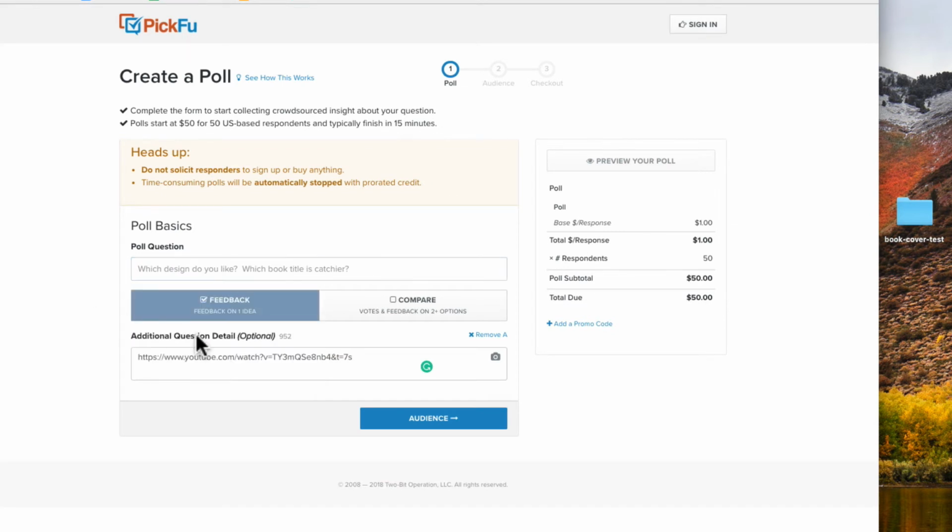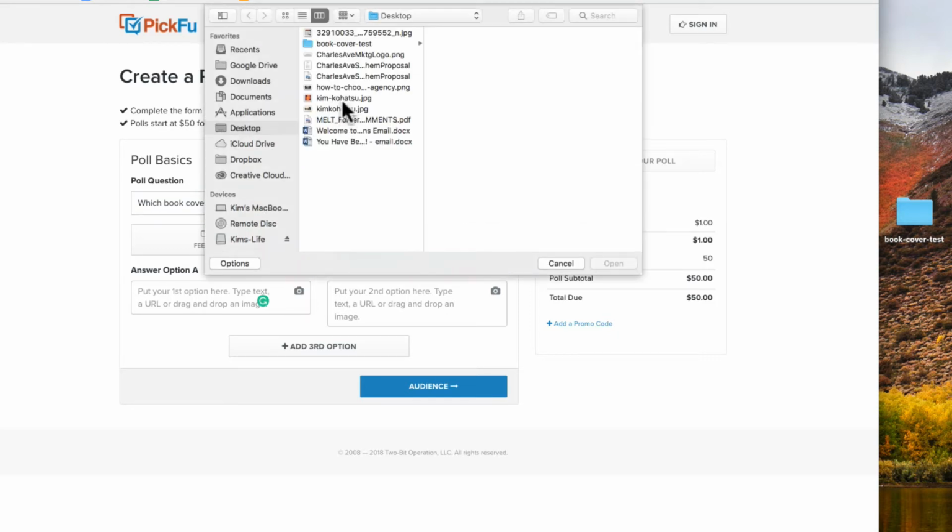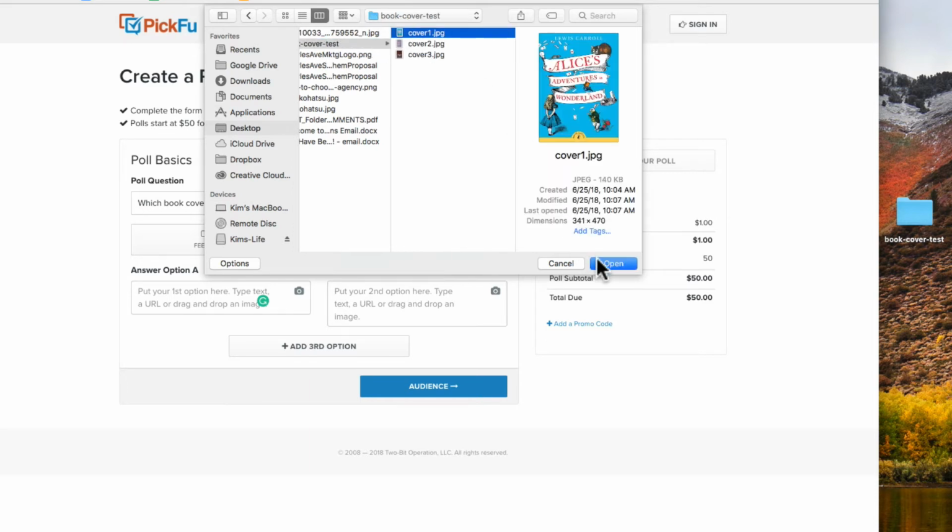Most polls on PickFu are comparison polls where you'll show poll respondents more than one option. So let's go over how that works. In the poll question field, ask a question like, which book cover do you prefer? Now upload your options. There are two ways you can add images. The first is clicking the camera icon. Navigate to the image file and click Open.